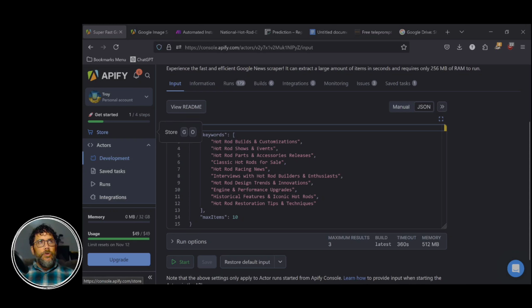Okay, so what we really wanted to do at the beginning here was look for some news articles all about hot rods. I don't know if you're familiar with it, but there is a site called Apify that I use quite often, and we're going to take a look at that right now.